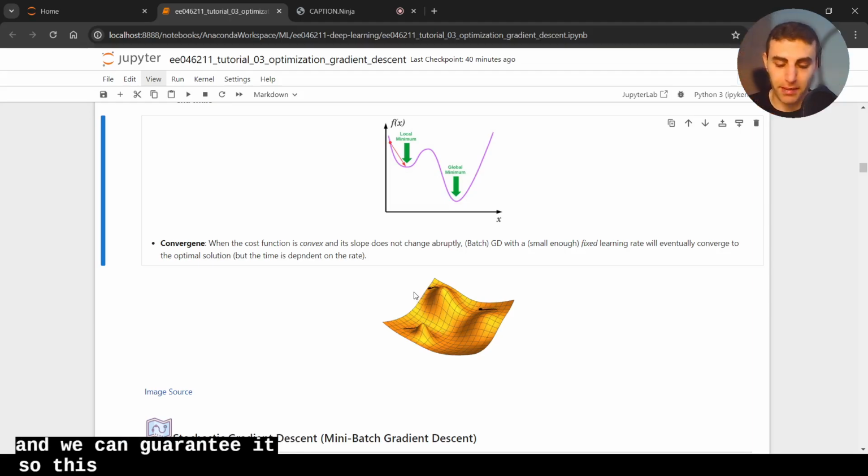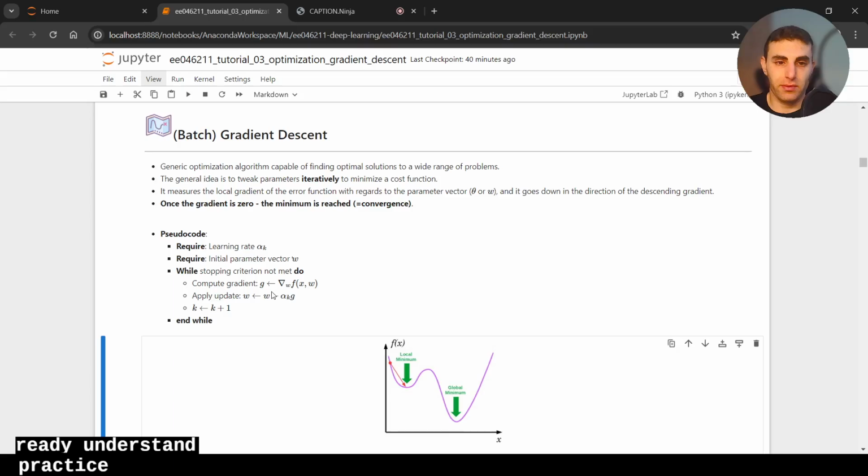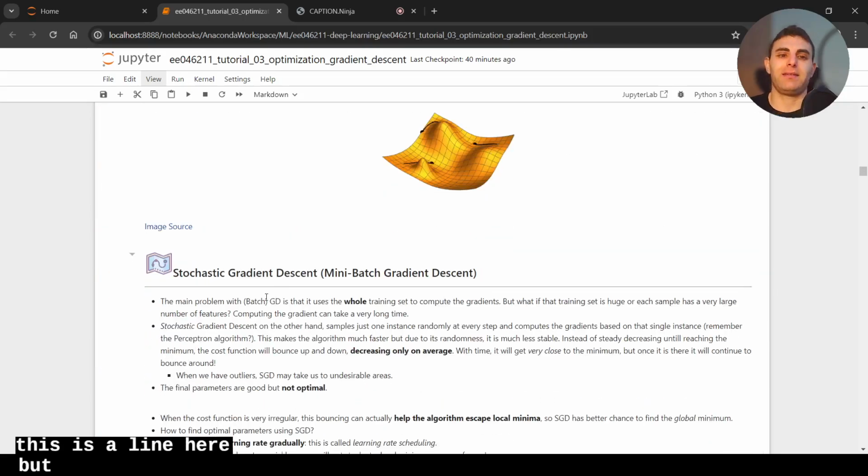So this was batch gradient descent, but in practice, notice that according to this term here, we have our data x, and we need to calculate the gradient with respect to w, our parameters, our weights, over all of the data. You can see this is the line here, but it might be problematic. The main problem with batch gradient descent is that it requires us to calculate the gradient over the whole training set. And what if, especially in the case of deep learning, the training set is huge?